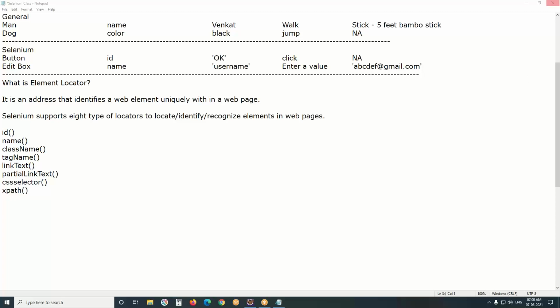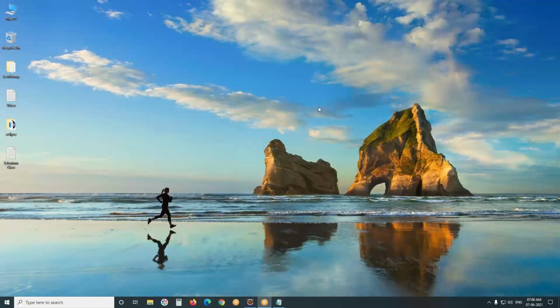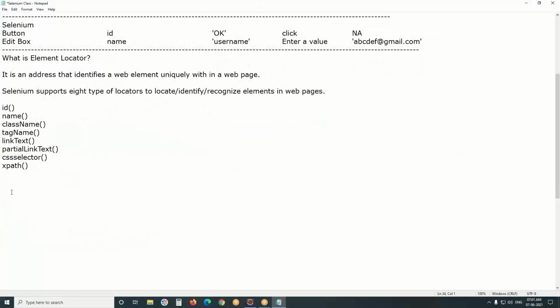Getting the point? Now tell me, Akila, Selenium supports 8 element locators. These are HTML locators. What are they? ID, name, class name, tag name, linkText, partialLinkText, cssSelector, xpath. Okay, good.